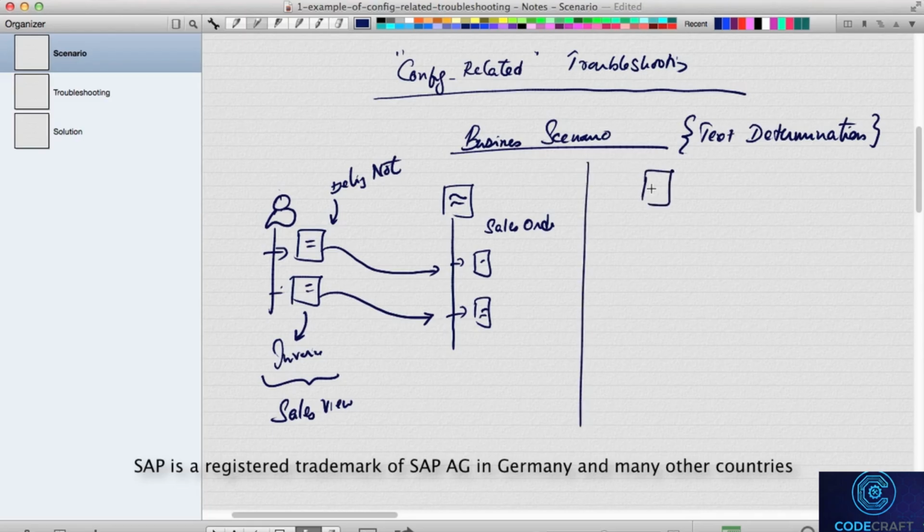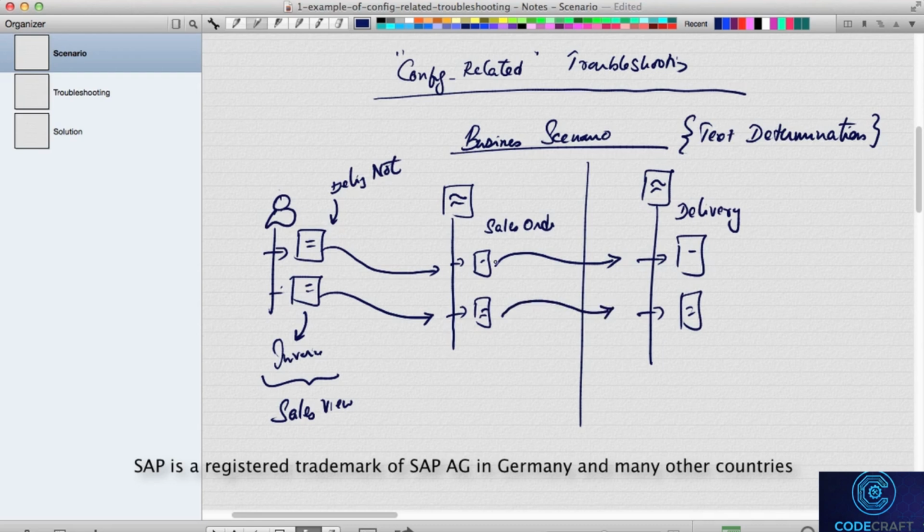And when you create a delivery out of this, similarly, the same text used to flow down here, and the same text used to flow down here. So if there were any modifications here, it used to flow down to the delivery. And of course, finally to the invoice.